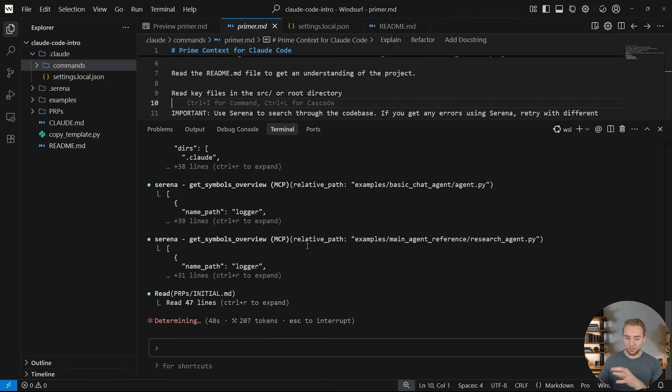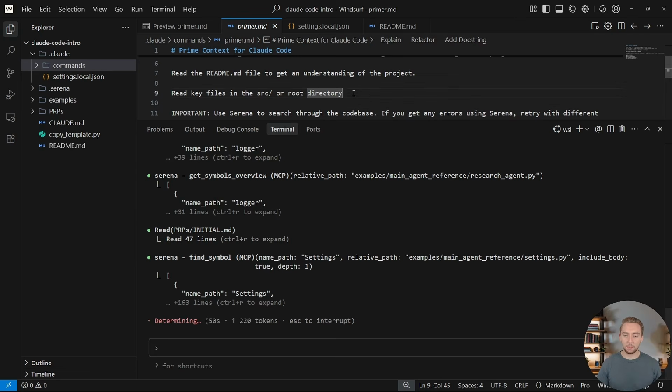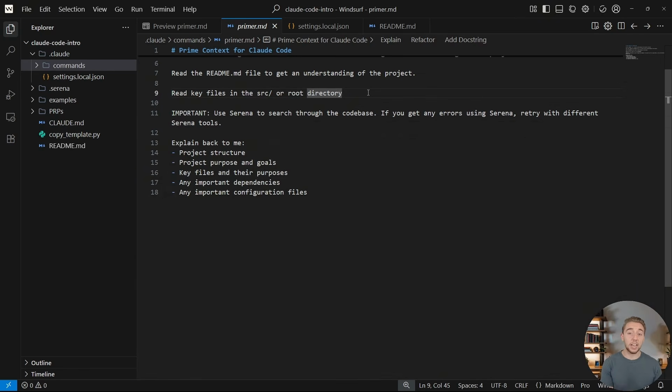And so I'm not going to go through and show the full output of this command here, but yeah, it's just going to have a much better understanding of our code base, especially as our code base gets larger.